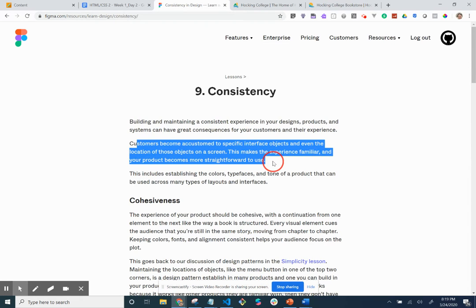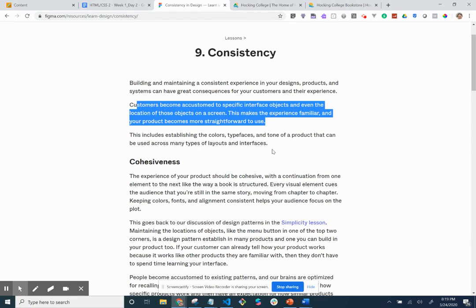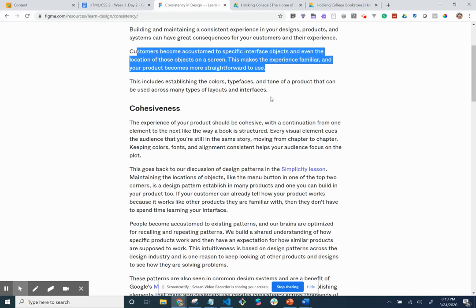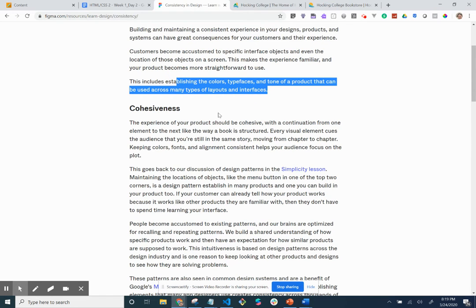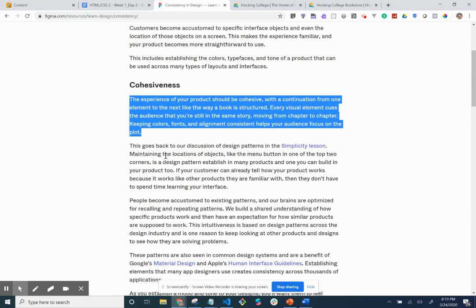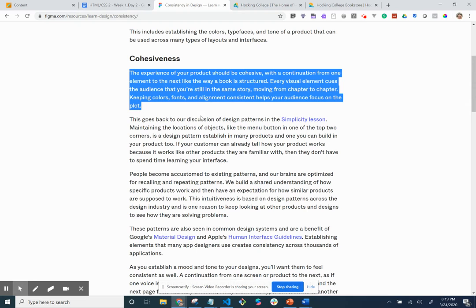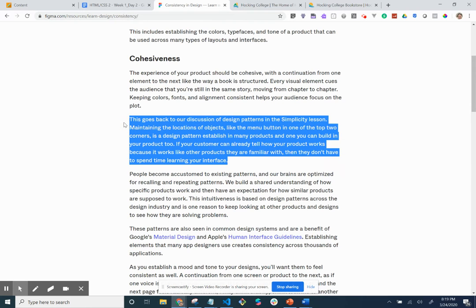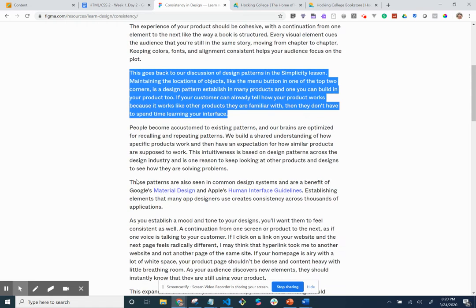Customers have become accustomed to specific interface objects and even the location of those objects on the screen. This makes the experience familiar and your product becomes more straightforward to use. This includes establishing the colors, typefaces, and tone of a product. Cohesiveness: the experience of your product should be cohesive, with a continuation from one element to the next, like the way a book is structured. Every visual element cues the audience that you're still in the same story, moving from chapter to chapter, with all the stuff being similar. This goes back to our discussion of design patterns in the simplicity lesson.